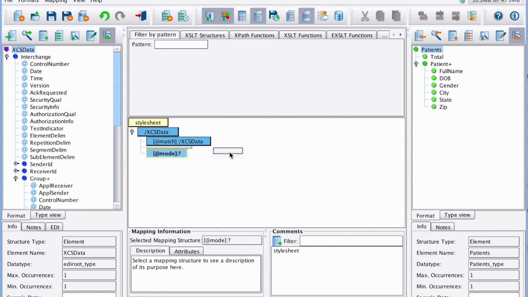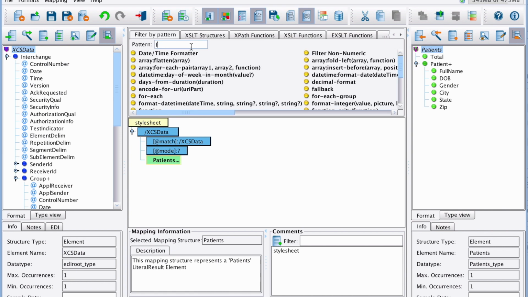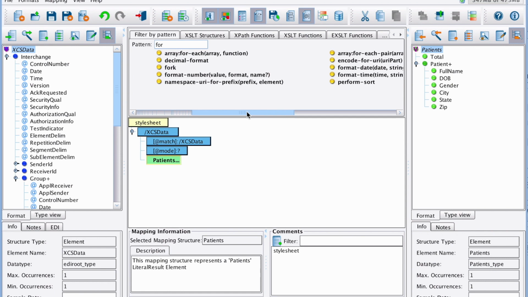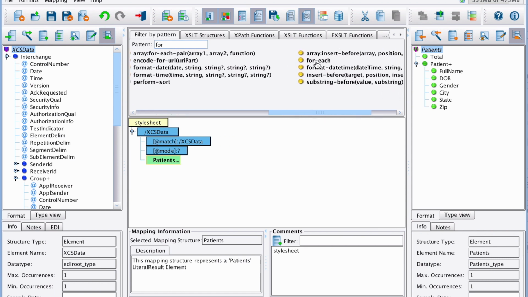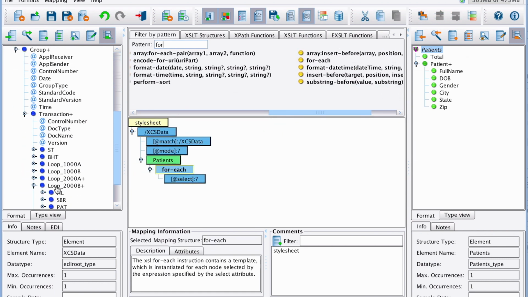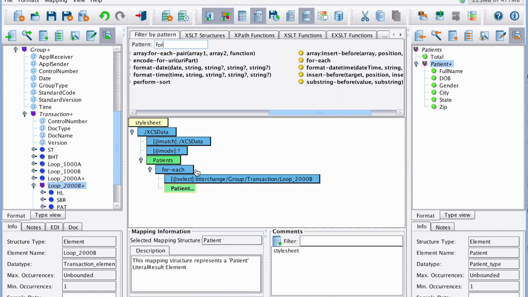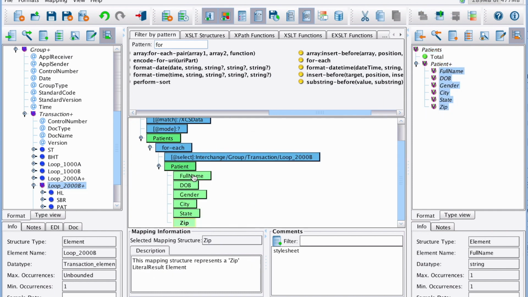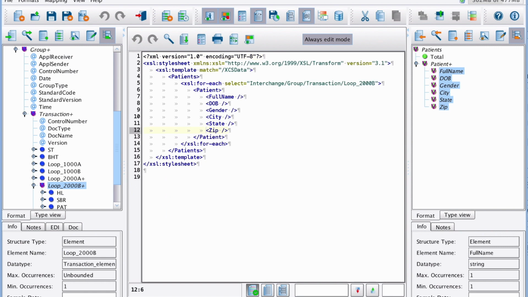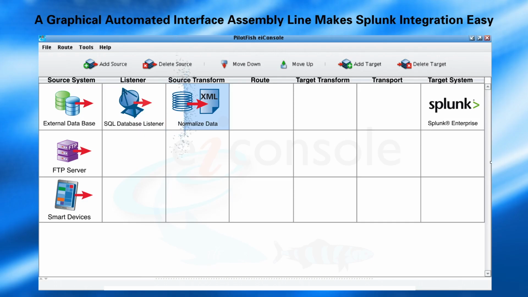You create a mapping by simply dragging source and target fields into the middle pane. Choose from a palette of XSLT structures and functions to do anything graphically that you can do programmatically. To create for-each statements and concatenation, simply navigate to the palette and drag them onto your mapping. While you never have to rely on scripting or coding, the eiConsole generates W3C compliant XSLT under the covers. If you want to work in code view, you can simply toggle back and forth in real time between graphical and code views.